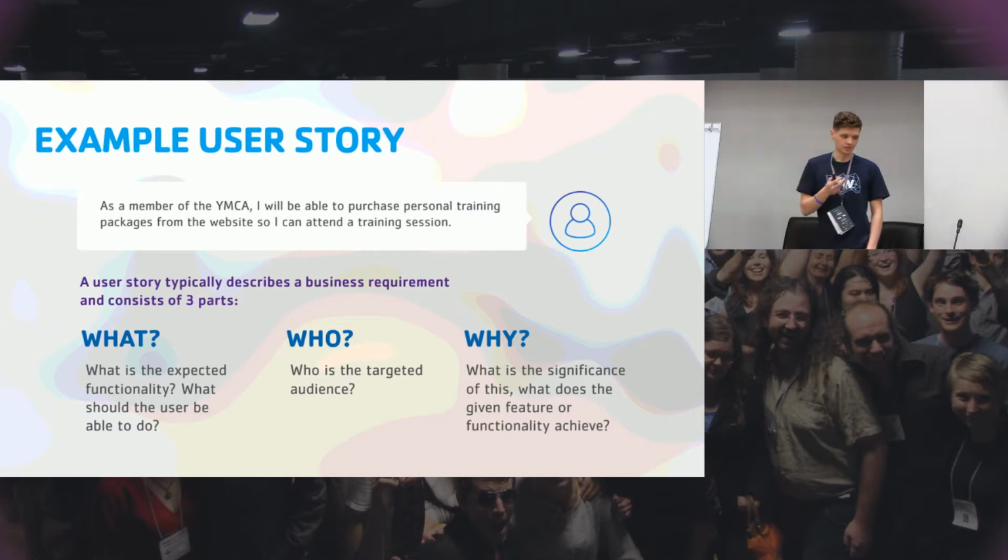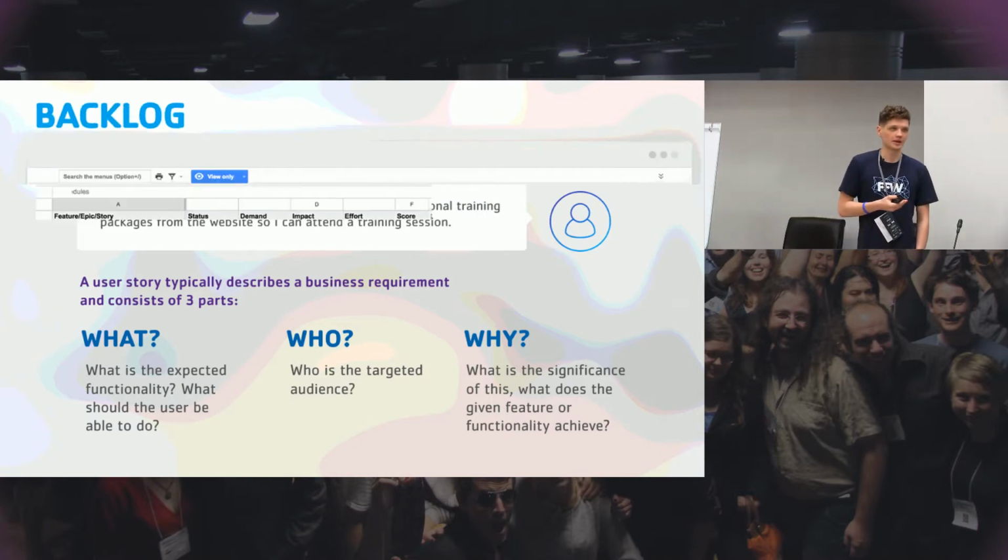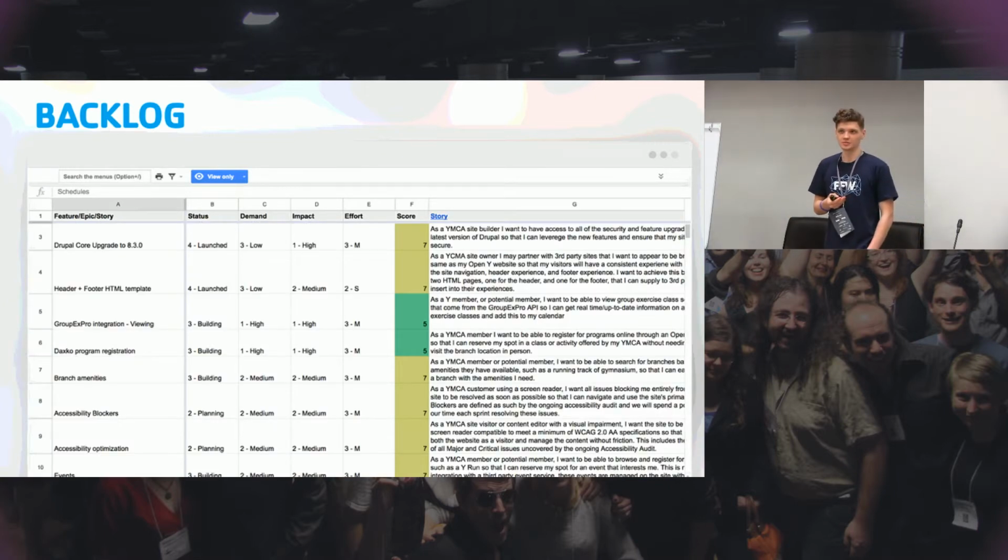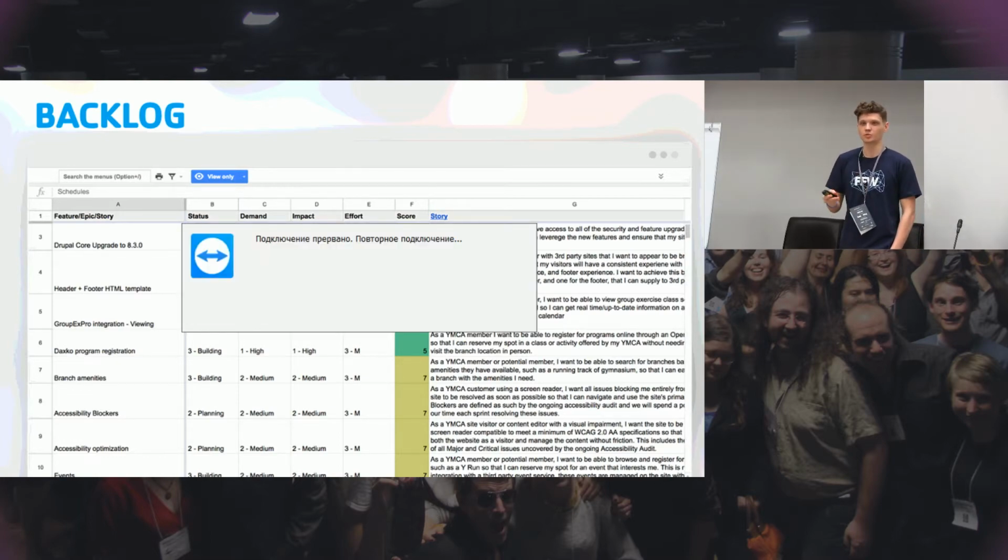This is kind of our working document where we have our user stories. Whenever we plan the new release for the distribution, we just analyze this backlog based on three main criteria. The first one is demand in the YMCA communities, then impact, and then effort. Based on those three things, we do some calculations, get a score, and based on this score, we include features into the next releases.